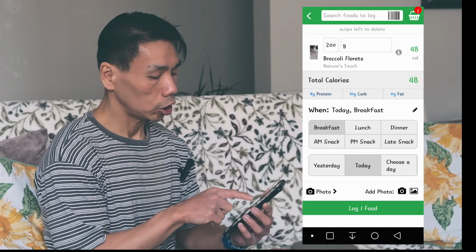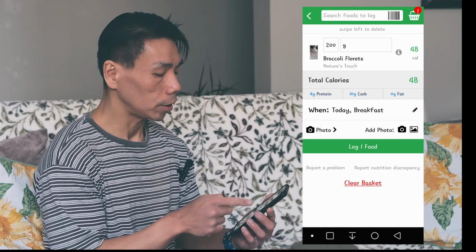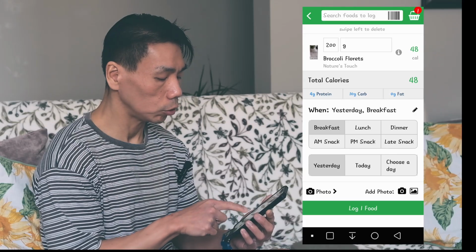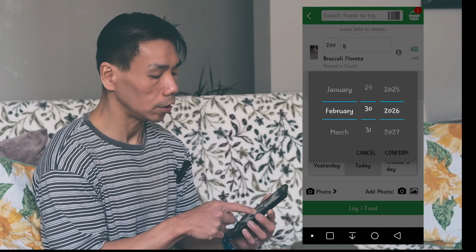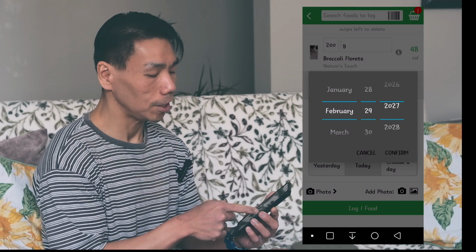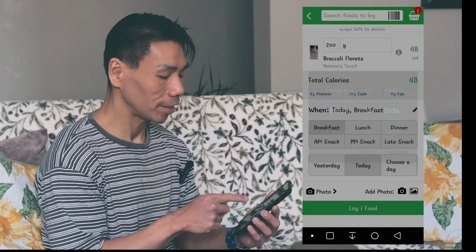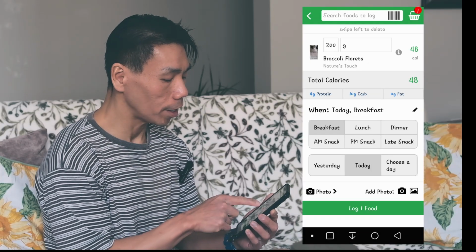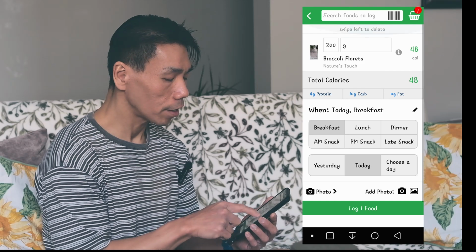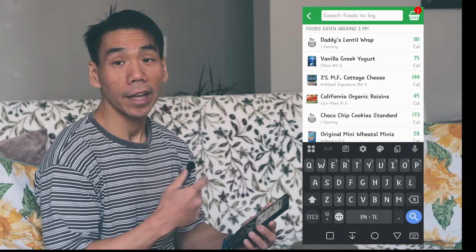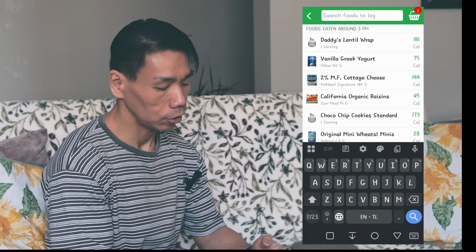Now, it's also wise, if you're putting it in this way, to change the when, or the time of day. If it's today, you can choose yesterday, today, or choose a specific date. This will come up here. You can even plan years ahead, but we're not going to do that. That's ridiculous. All right. So anyway, just showing you that you can do that. So we'll choose today, and I had it at breakfast. Okay. And once you've got that set, you can add in the rest of the food that you had.